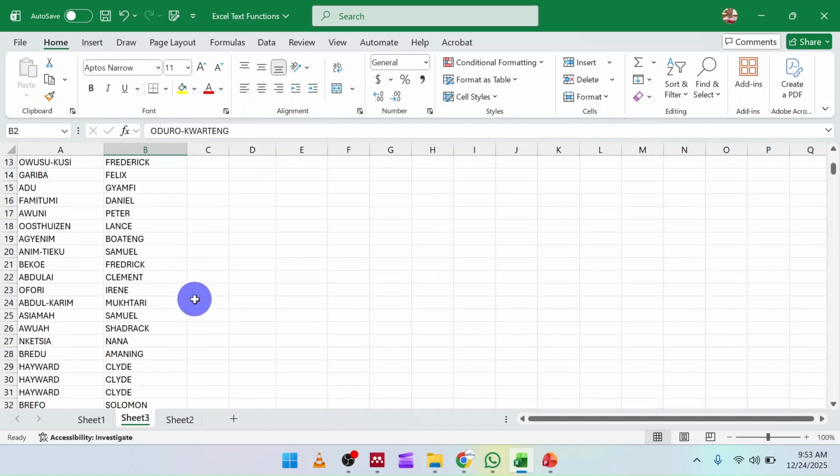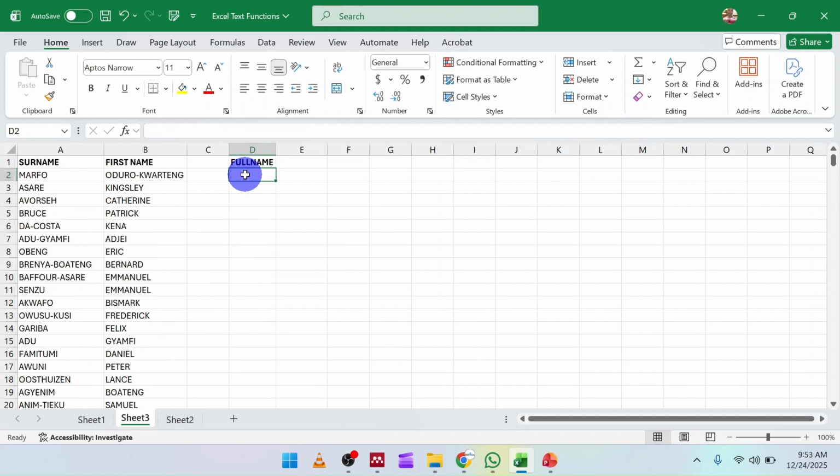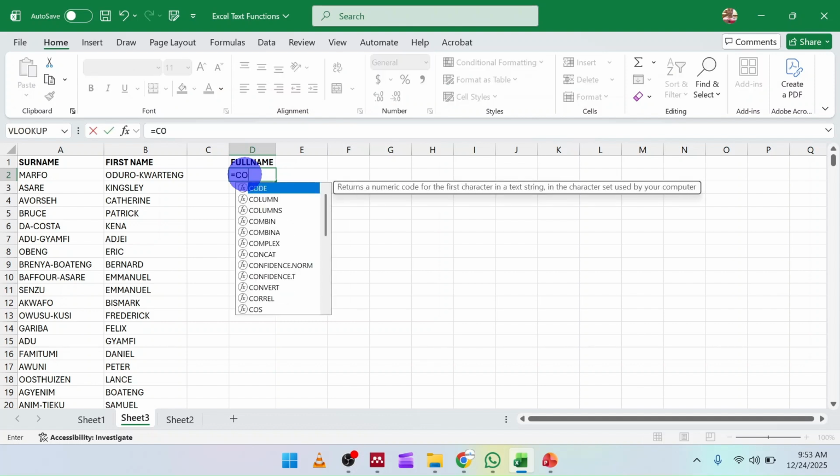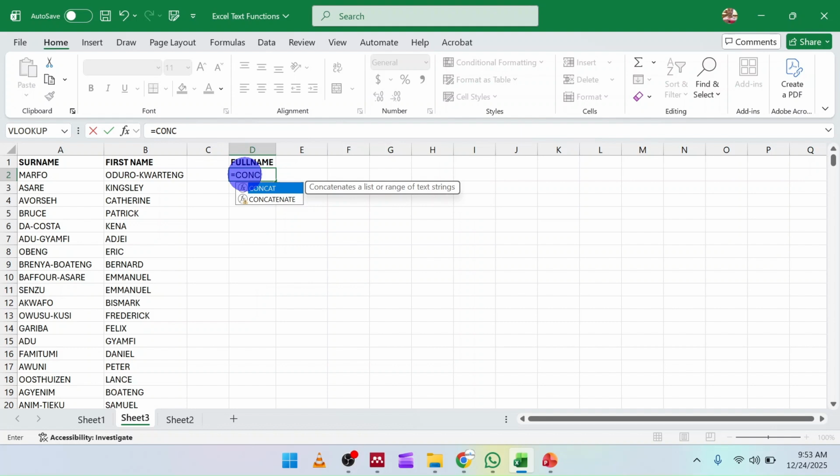Now, the function that you are going to use in Excel is called concatenate. So just do equal to sign. It is a function, so do equal to sign, then type concatenate. So this is the concatenate.